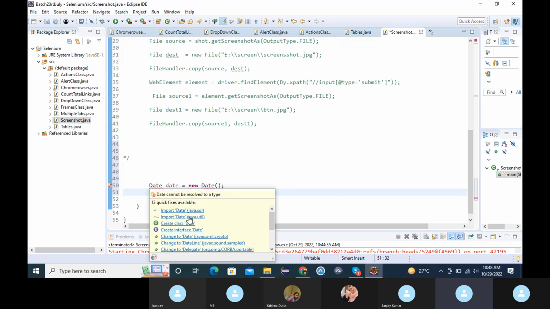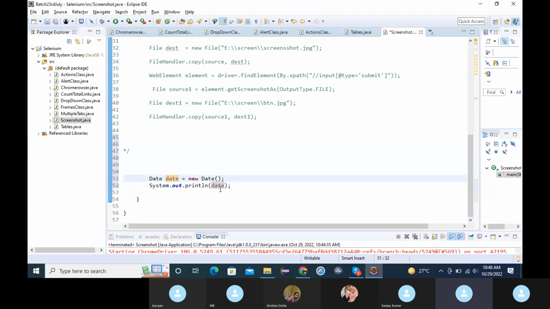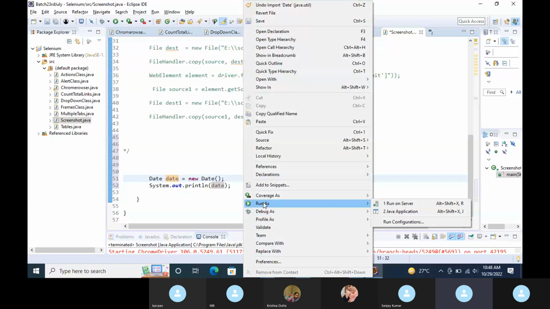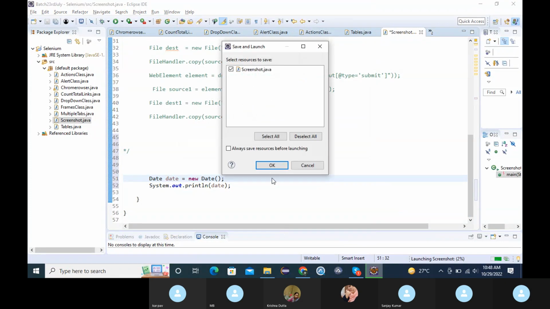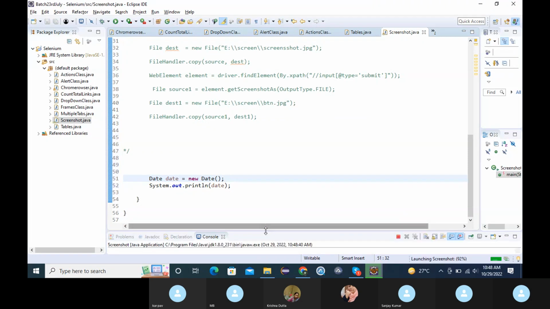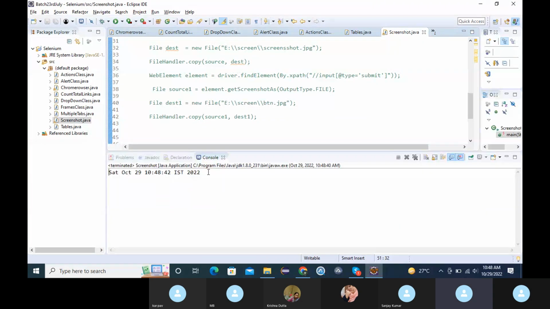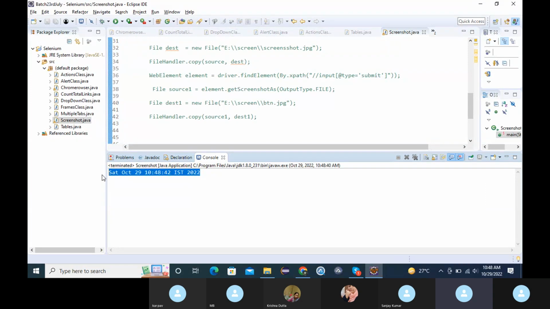Two options will come, SQL and util. You have to import the util one. Okay, and now if you print this Date object, let's see what output you are getting. So see, you are getting today's date and time, Saturday, October 29th, and this is the current time. So it will give you the current date and time. This same thing I'm going to use during the customization of the screenshot name.